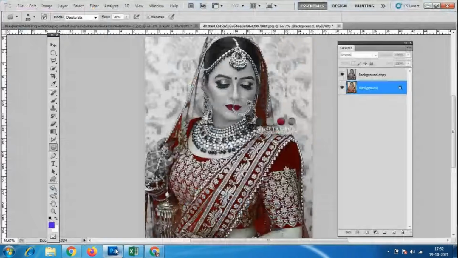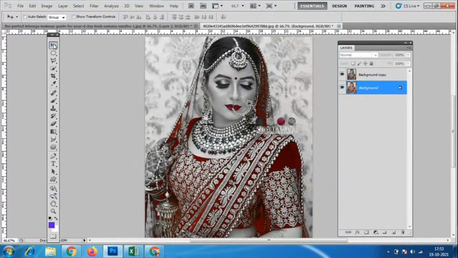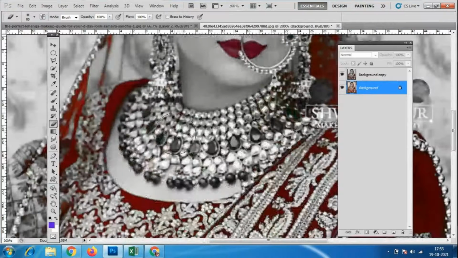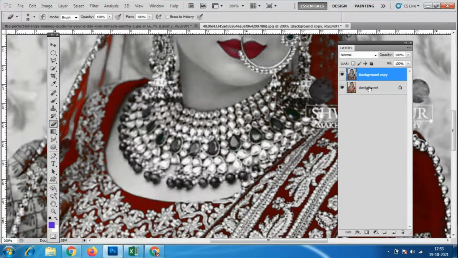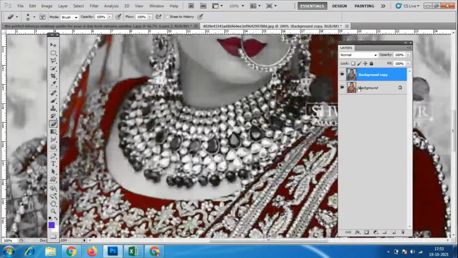I'll tell the easy method. So I'll go to this eraser tool and reduce the brush size. I'll go to this background copy layer where I can see the black and white, and I'll erase it, only the ornaments. So this is the easy option.